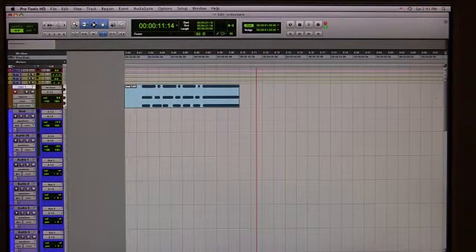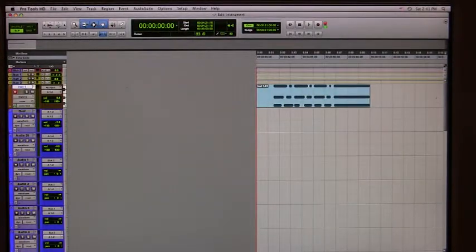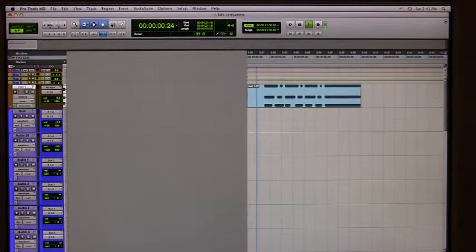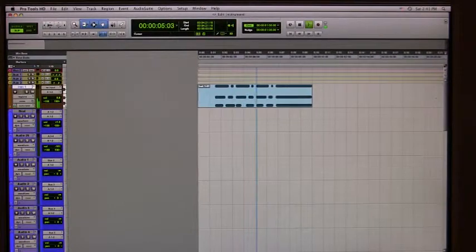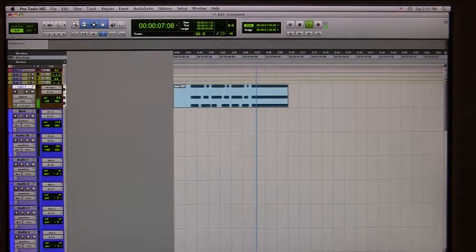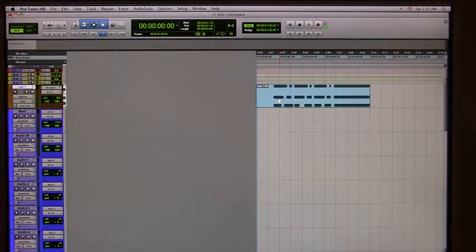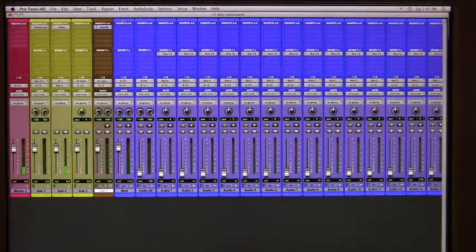Now that doesn't look anything like a WAV file. That's because it's not. It's a MIDI file. If we play it back, it's going to sound just like the instrument that we used. This file is going to tell that software synthesizer to play those notes no matter what instrument we use.